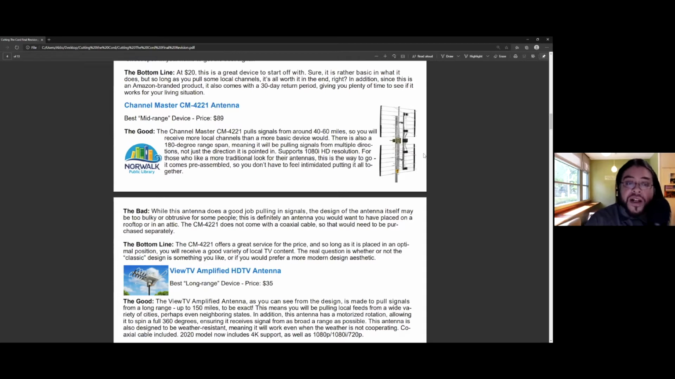There's also a 180-degree range span, meaning that it pulls signals from multiple directions instead of just one sole direction. So that definitely helps. It'll allow it to pull more channels from your local area. Because unlike cable, there are a lot of local channels that you may not be aware of that are being broadcast for free. So these types of antennas would allow you to get those channels. Also supports 1080i.